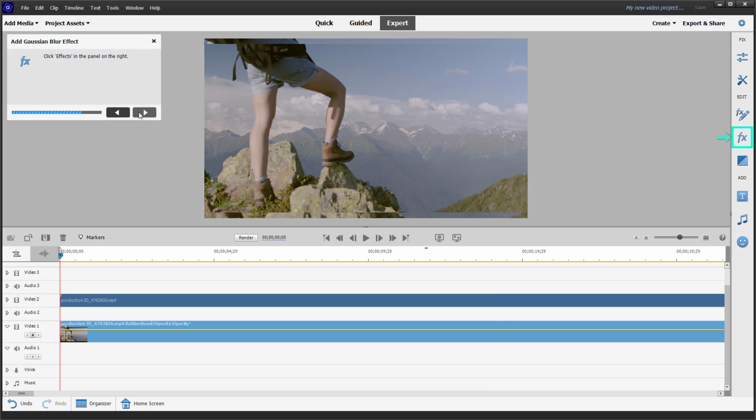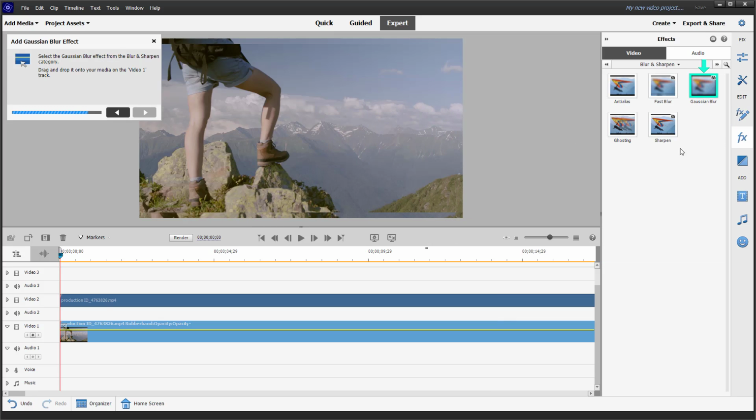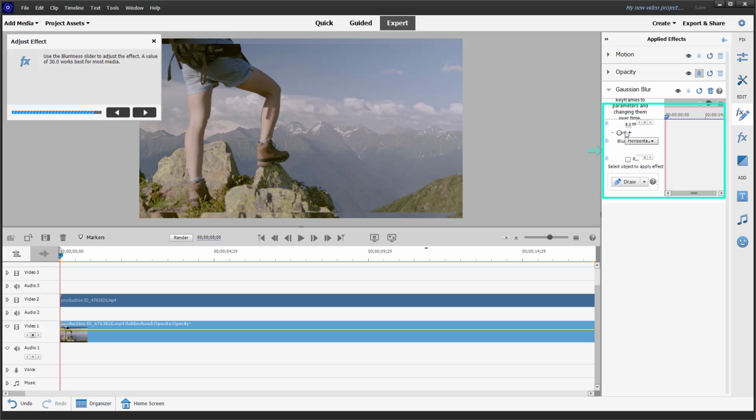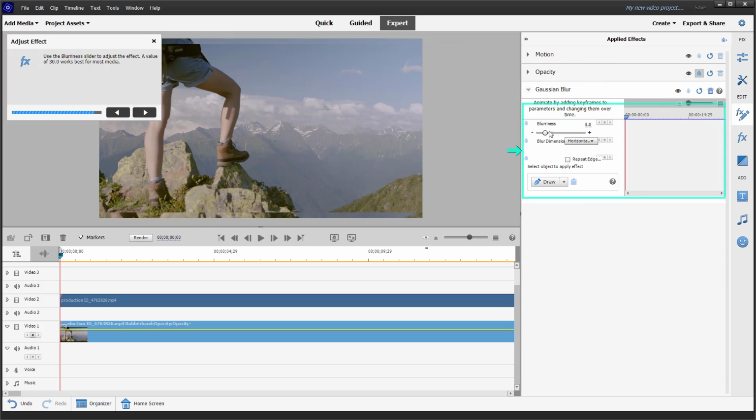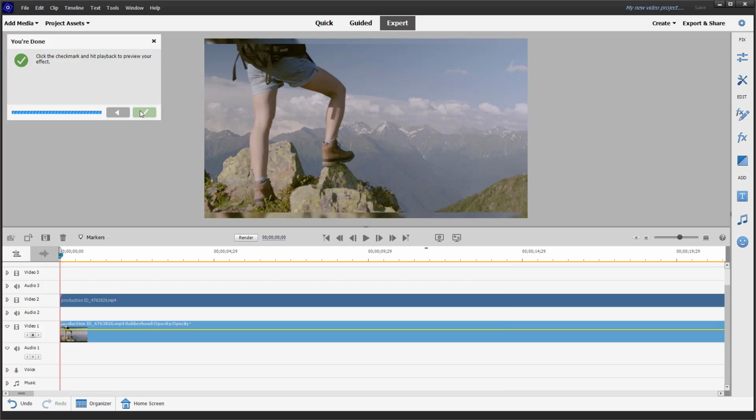Click on next right here, and then it is asking me to go to effects and apply a Gaussian blur. So I'm just going to apply it right here. And now let me pull this out just like this and increase the blurriness level. Once I do that, it says use the blurriness slider. Click on next right here, and then this is what you have.